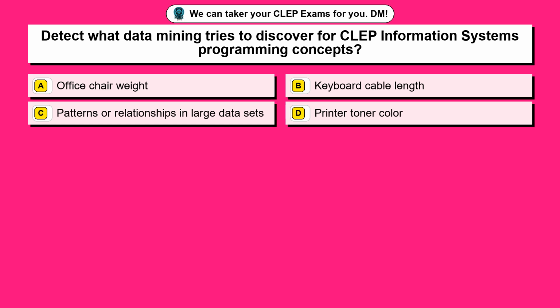Option A. Office chair weight. Option B. Keyboard cable length. Option C. Patterns or relationships in large data sets. Option D. Printer toner color. The correct answer is option C. Patterns or relationships in large data sets.